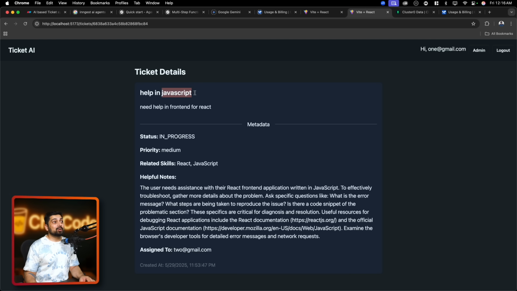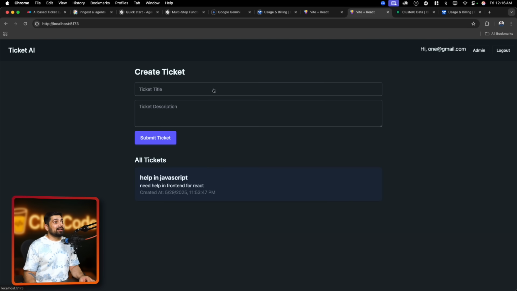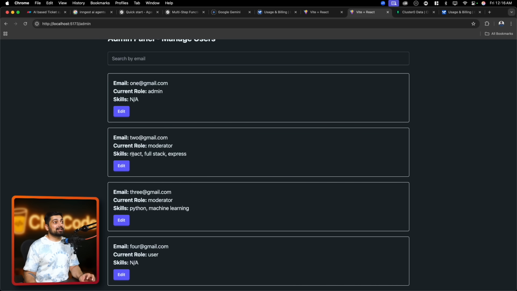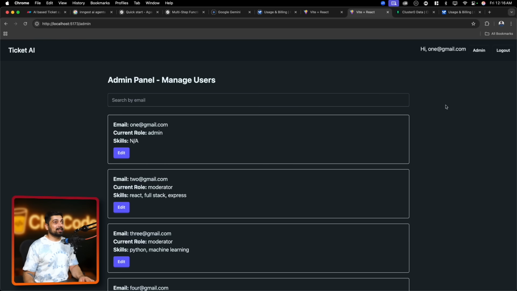Why? Because this includes JavaScript and React. And if you just look at all the users, this 2 is actually for the React and JavaScript skills. The 3 is automatically for the skills of Python and machine learning. So AI will automatically find out which moderator best suits this particular problem set or this particular ticket, and will assign it to the user. That's the power of AI and pipelines that we are going through.